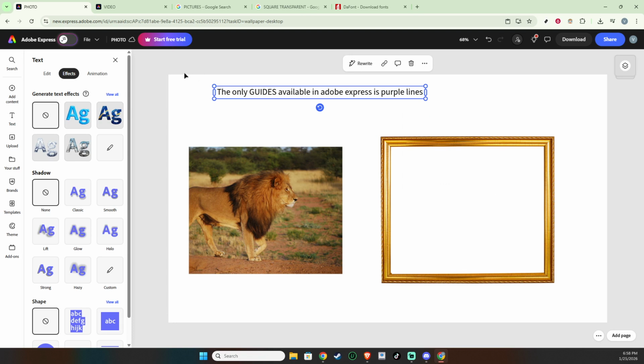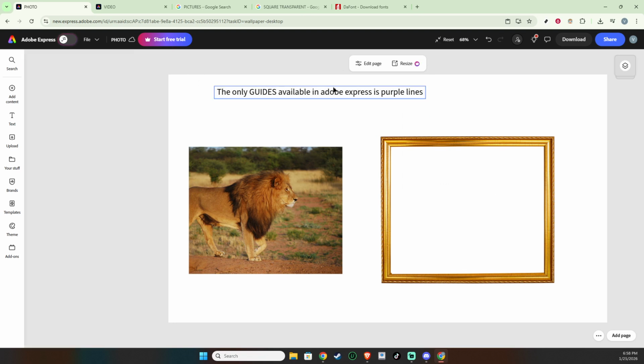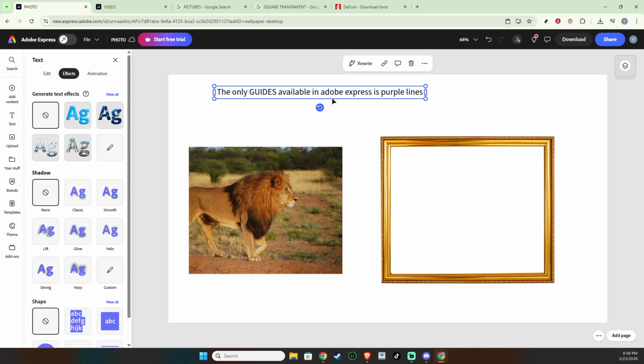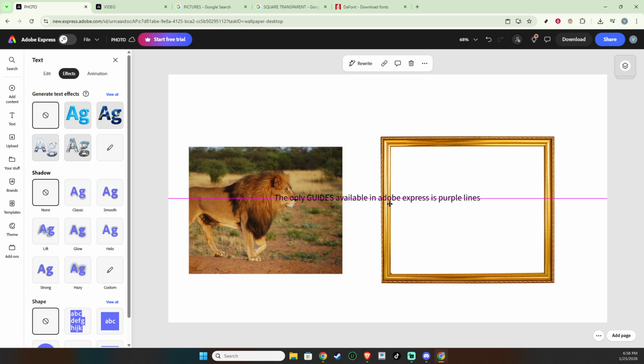Start by selecting any element on your canvas. This could be a text box, a logo, a photo, or a shape. Click it so the bounding box appears, then click and drag it across the canvas. As you move it, keep an eye out for the purple lines that pop up.